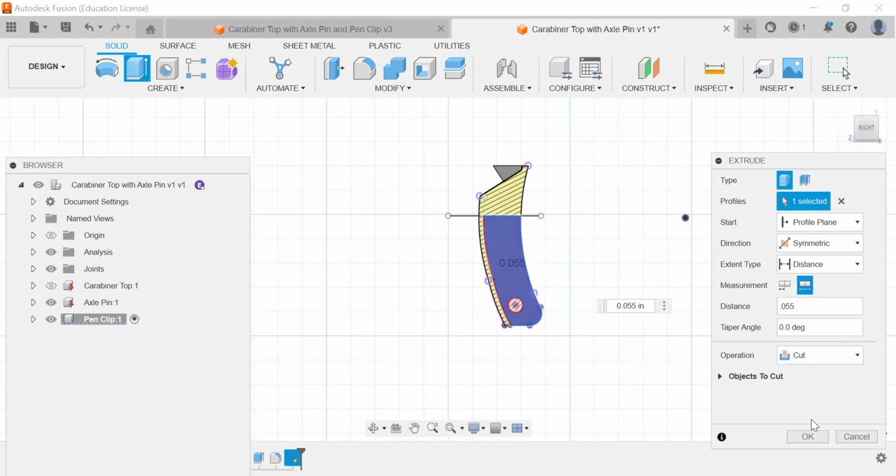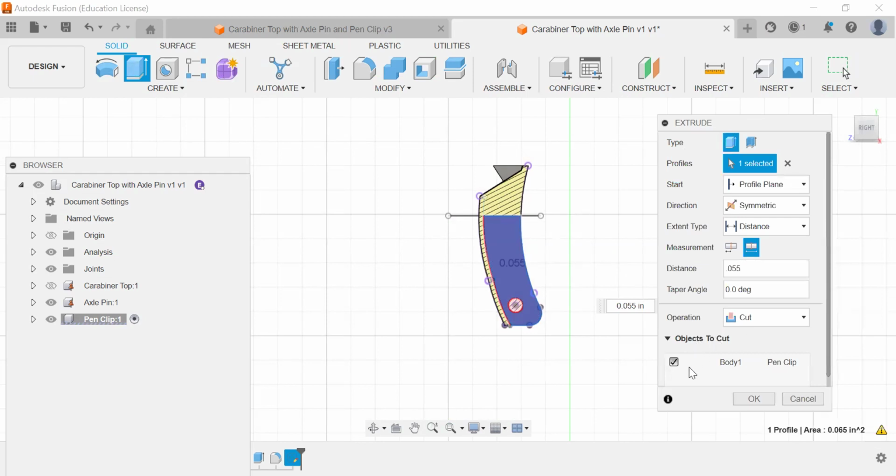Okay, we're going to leave that as a cut. And another thing, objects to cut right here. If the axle pin is in here, you want to check this. If the axle pin is here, you want to uncheck axle pin, so we're only cutting the pin clip. That's very important. So this is part of this step to check the objects to cut and make sure that the axle pin is not in there. And if it is, uncheck it. Okay, so this is the only thing that should be checked. We're going to hit OK.